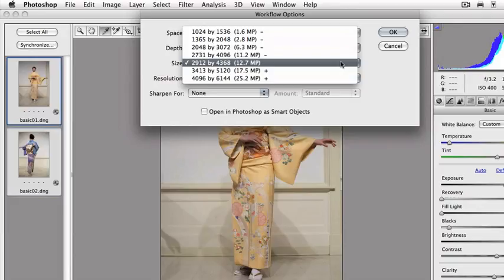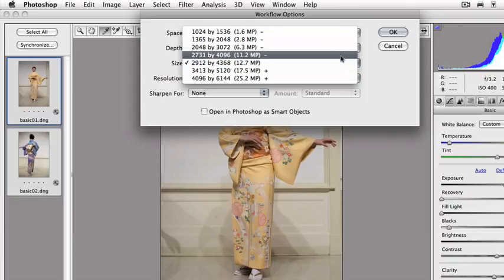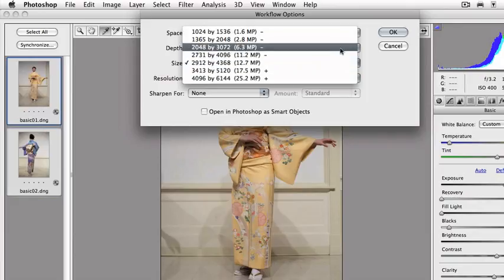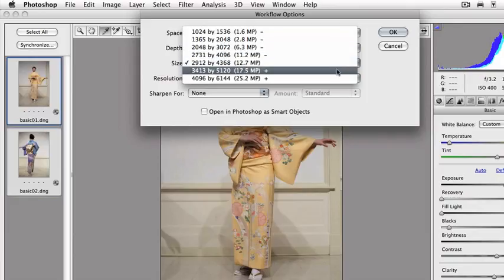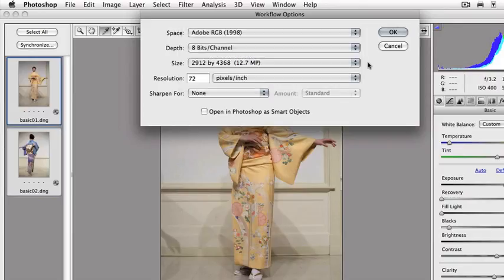If you choose a pixel dimension that does not have a plus or minus, that's sending the original file size. If you want to reduce the file size, you can do that here by selecting one of these presets. You could also increase the file size. We get to choose the resolution to which this file will be set, and we can even choose whether we want to apply any sharpening. Note down here the checkbox, Open in Photoshop as Smart Objects.